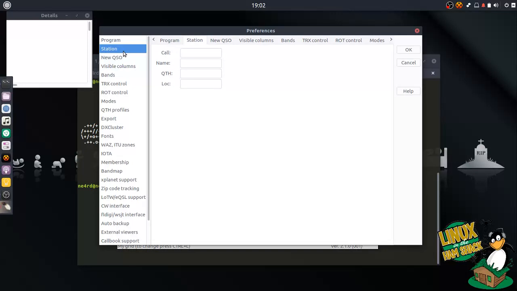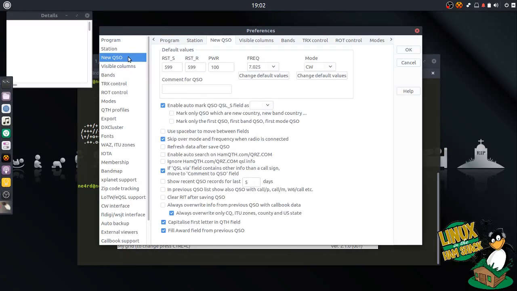Let's move on to station. Station, you're going to put in your call sign, your name. Your QTH, Billings, Montana, and your location, DN55QT. Then go on to new QSO.